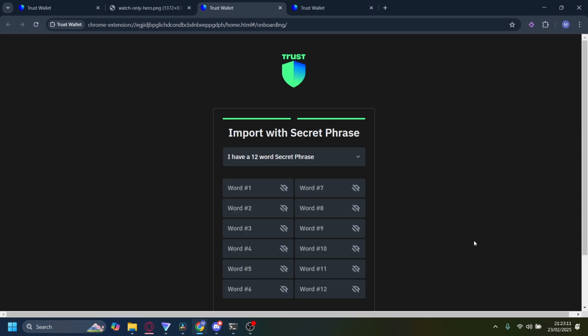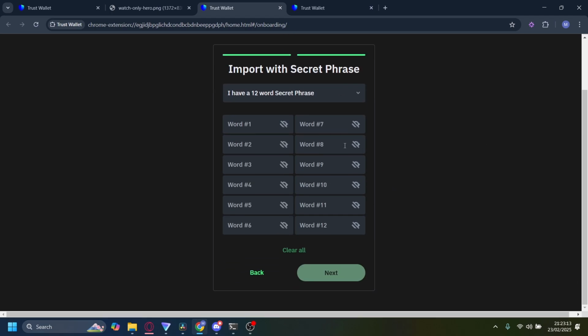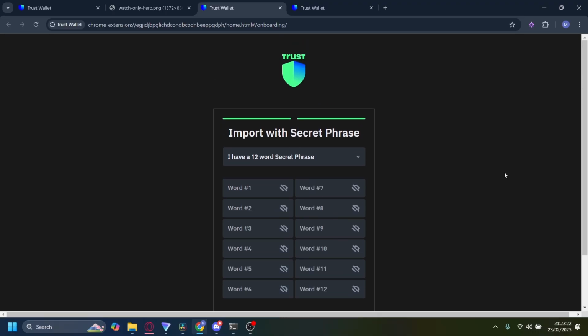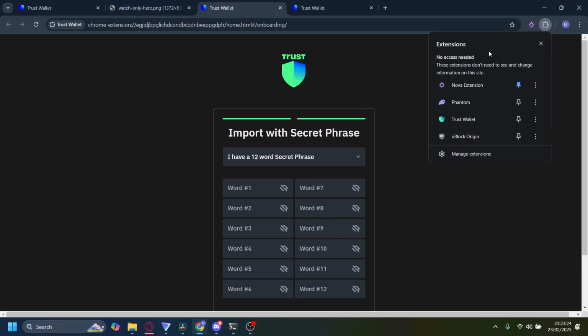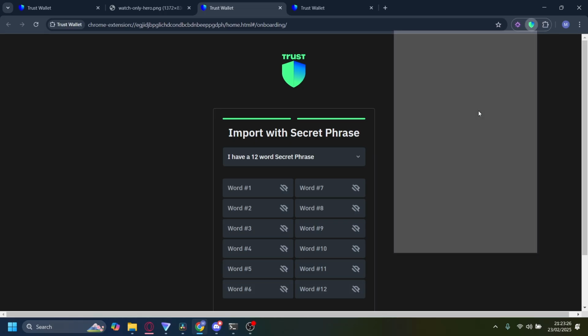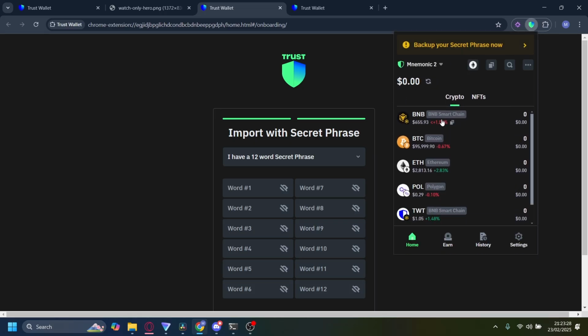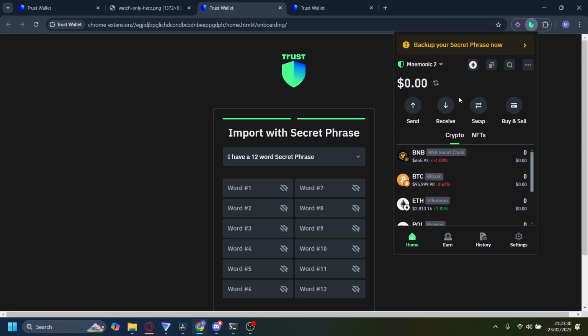Once I enter my password, you will need to add your 12-word secret phrase. When you first make your watch-only wallet, you will be given a 12-word secret phrase like this. Just enter all of that in, and then your watch-only wallet will be imported as a normal wallet. It'll look exactly like this, and then you can send, receive, and of course withdraw funds from it like normal.